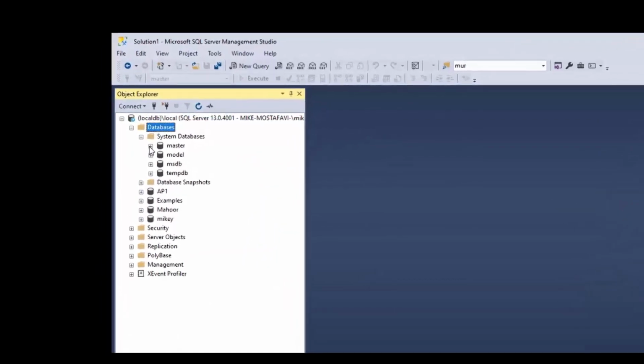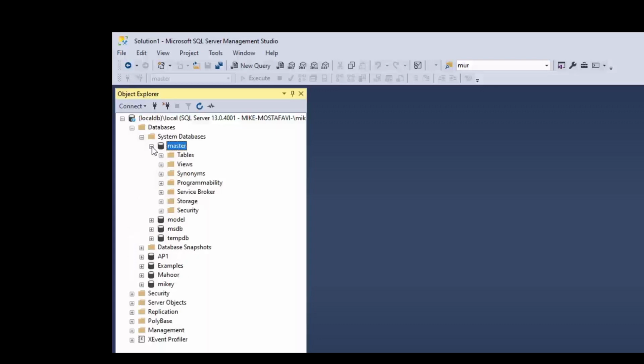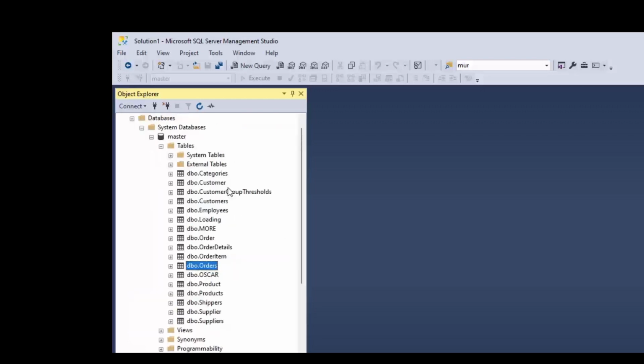So here is a local database on my computer, and what I'm going to do is basically showing you tables within that database. As you see, when I expand this database, I'll see a lot of tables within that. So you notice that categories, for example, customer, and many other tables.